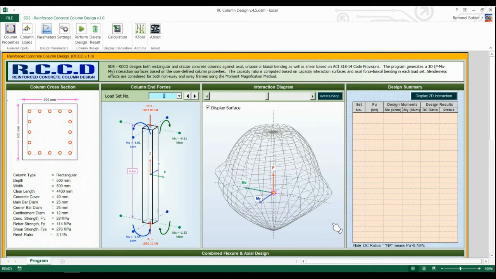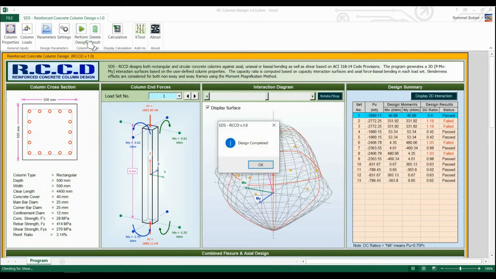The program is now ready for design. Click on the Perform Design button to execute the design. Now, the loading points are plotted in the 3D interaction diagram. Selecting each set will display its corresponding demand capacity ratio.